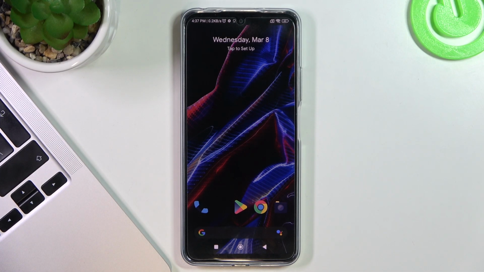In front of me, POCO X5, and now I'm gonna show you how to enable caller ID announcement on this device.